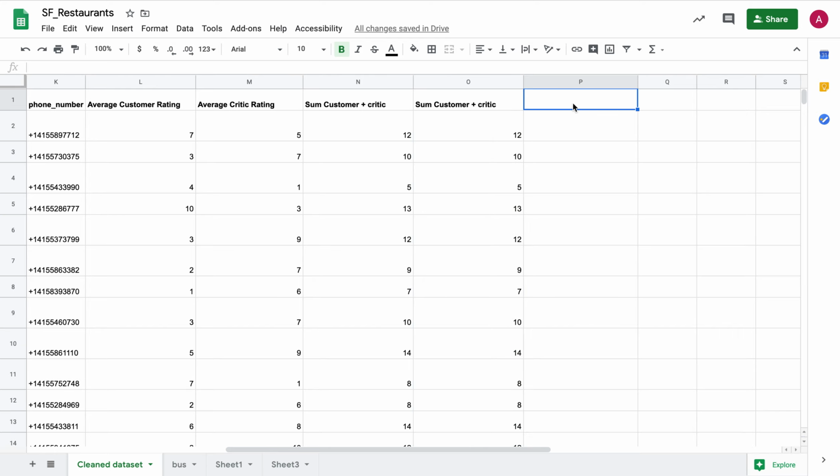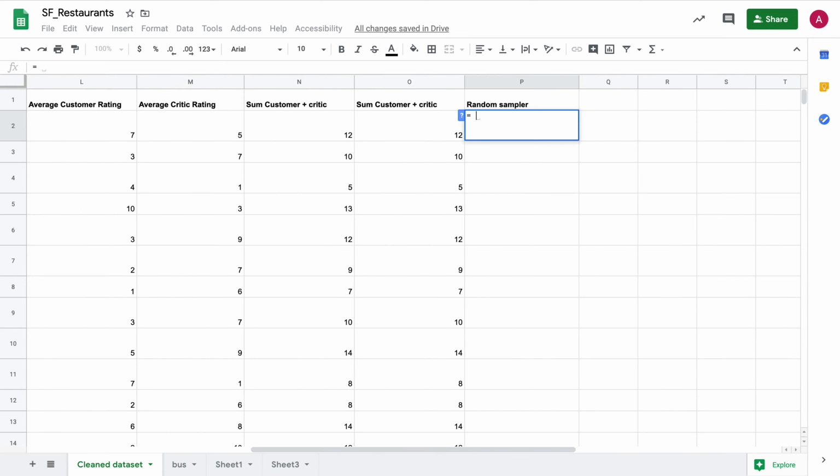So the way I do that in Excel is first create a dummy column. Let's call it random sampler. And to each row here, I would assign a random number between, let's just do 1 and the number of rows. We talked about how the number of rows is 696, so we'll just do 696.